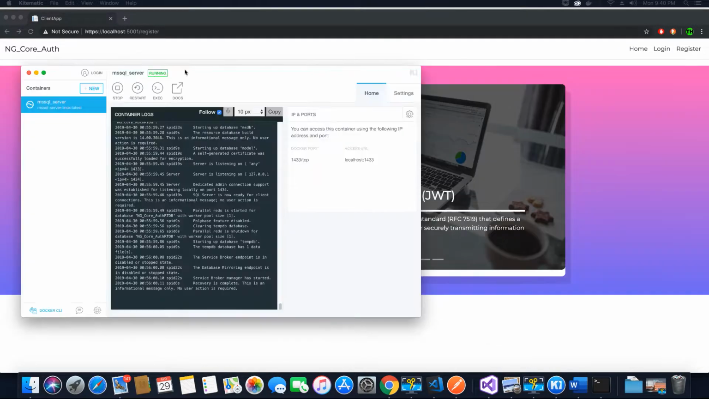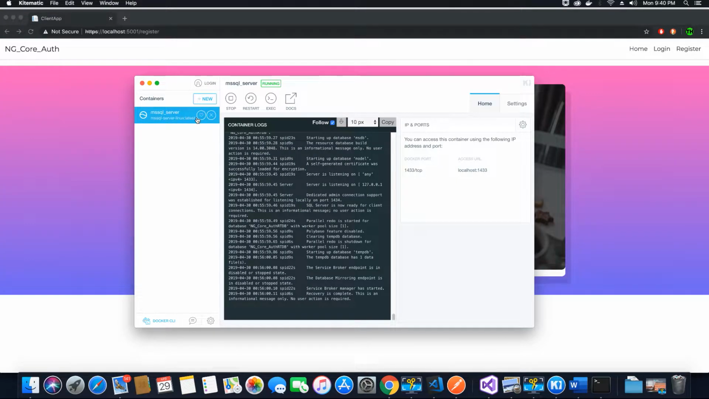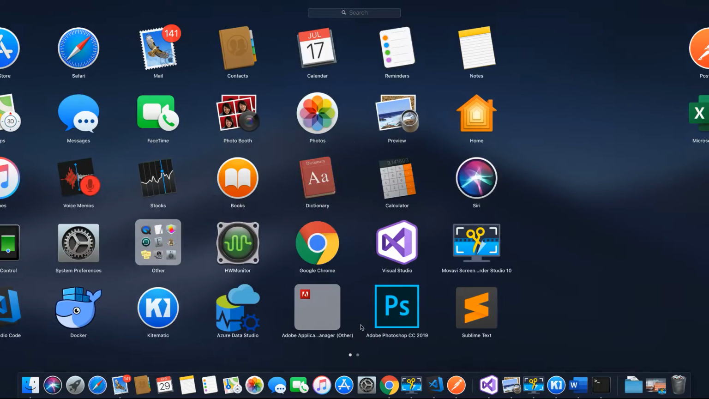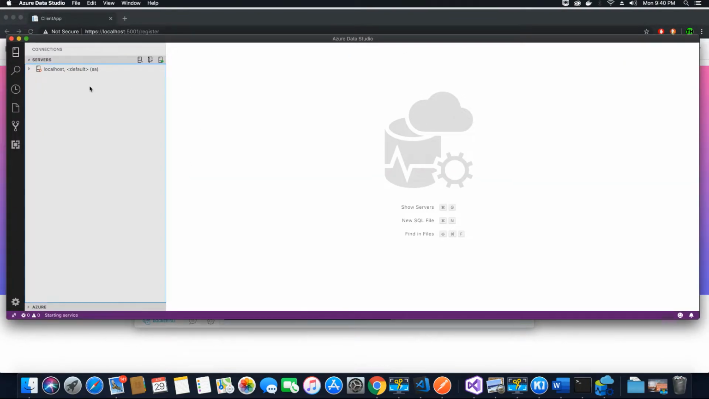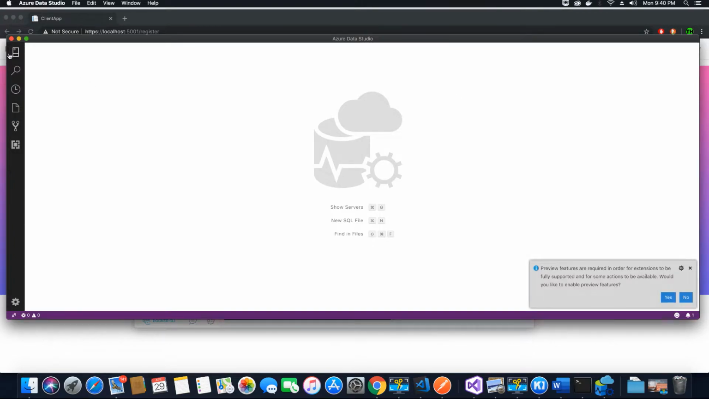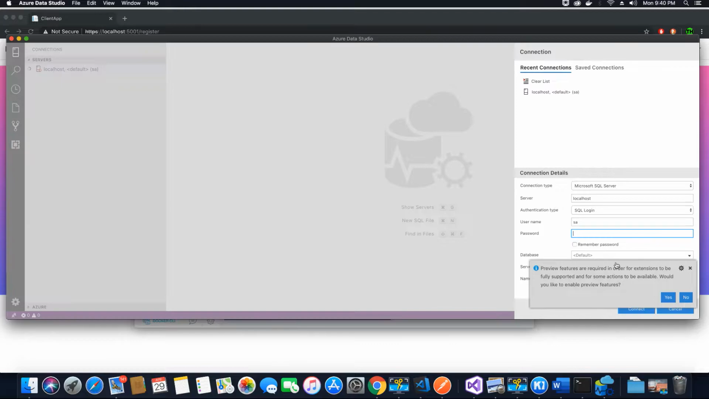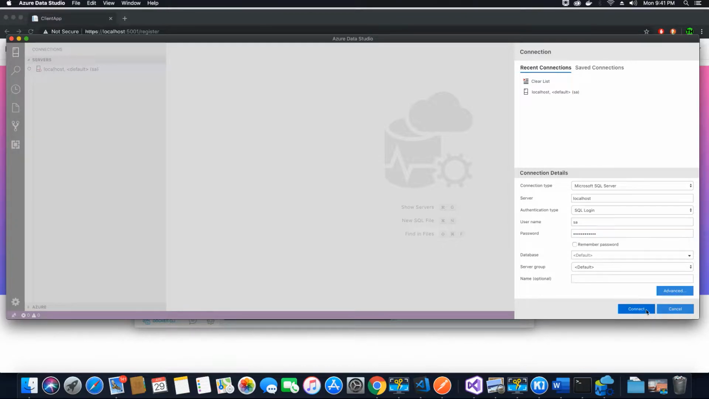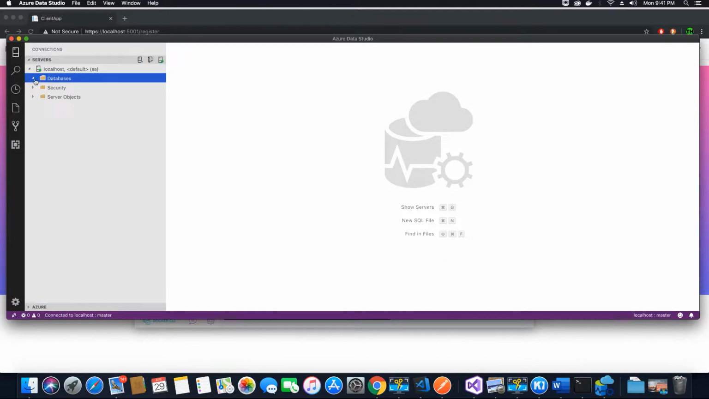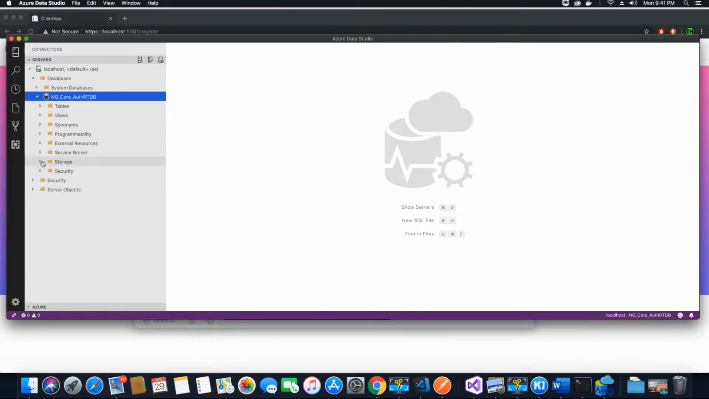open Kitematic and make sure your server is running, because we are going to save some data in our database, and the server should be up and running. So first thing. Second, go ahead and also download Azure Data Studio and run that application. You should already be having this. And now we will go ahead and connect to our database. So let's hit localhost and put our password and hit connect. Now here we have our database, which is where we are going to save all tokens and all user related details.